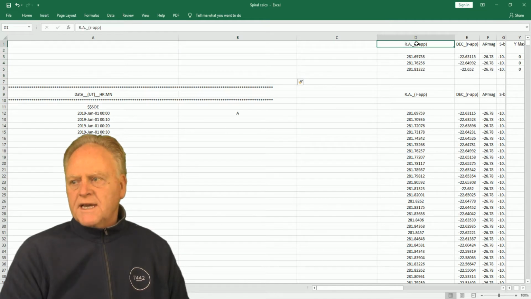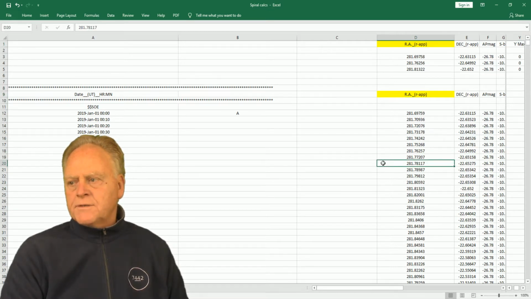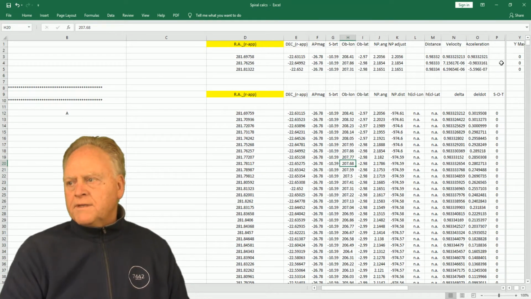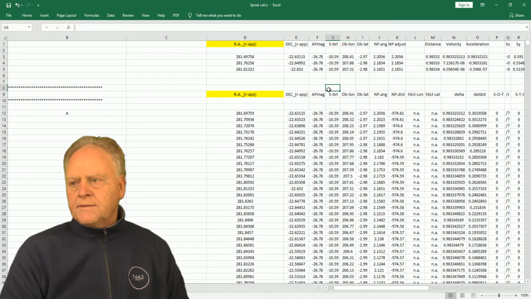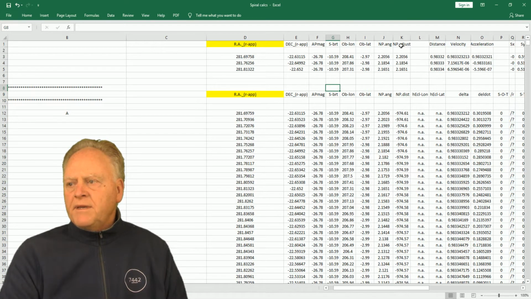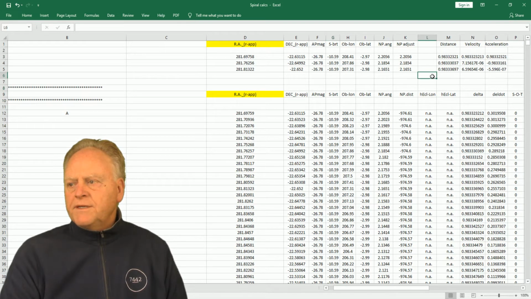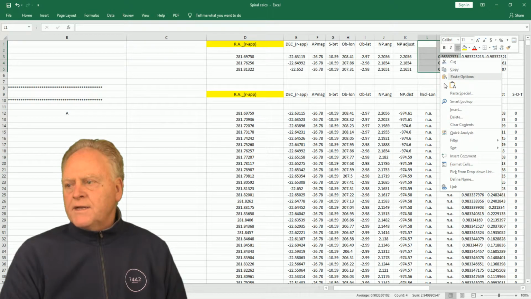So in other words, we want to make sure that these column headings are the same. They all match. We do our calculations. I'm going to open this up, and some of these we don't need. We have NP angle, NP adjusted. To get the distance, distance is delta. What I'm going to do is insert another column here so that delta and distance are the same and they match.